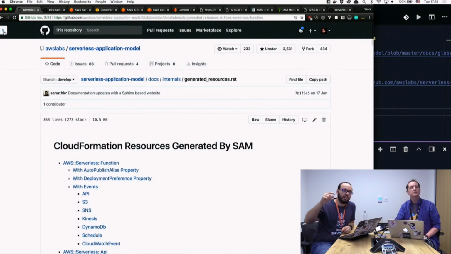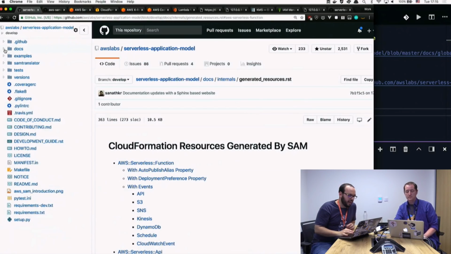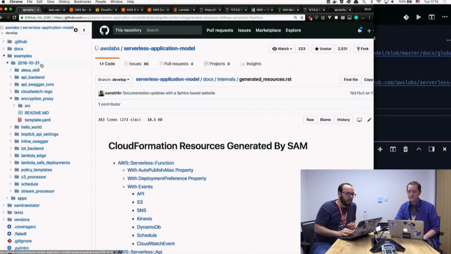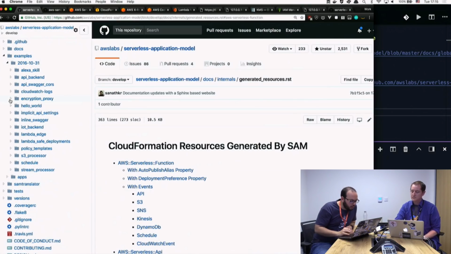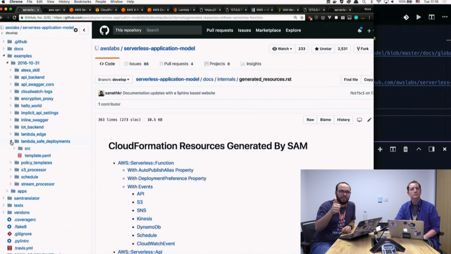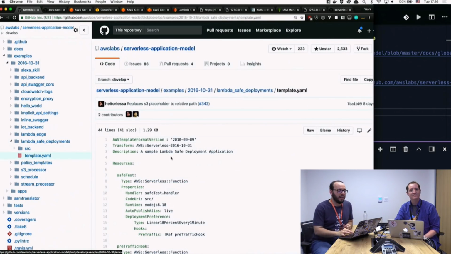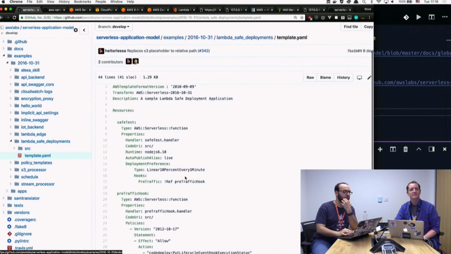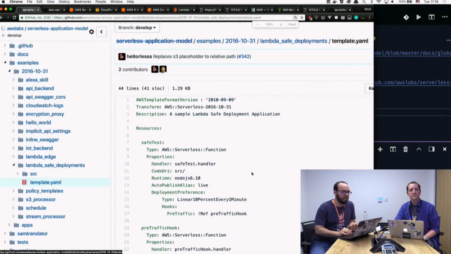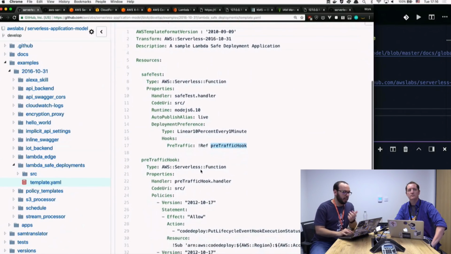If we go back to this Serverless Application Model repository, forget about docs for now, you go to examples, there's something called Lambda Safe Deployment. Thank you, Georgie, for watching this. Thank you for contributing. If you click in template.yaml, you will actually see this in practice. You will see, let me just zoom this up, deployment preference, you see the type, and you also see as a hook, I have a pre-traffic hook. When you get in here is a function.